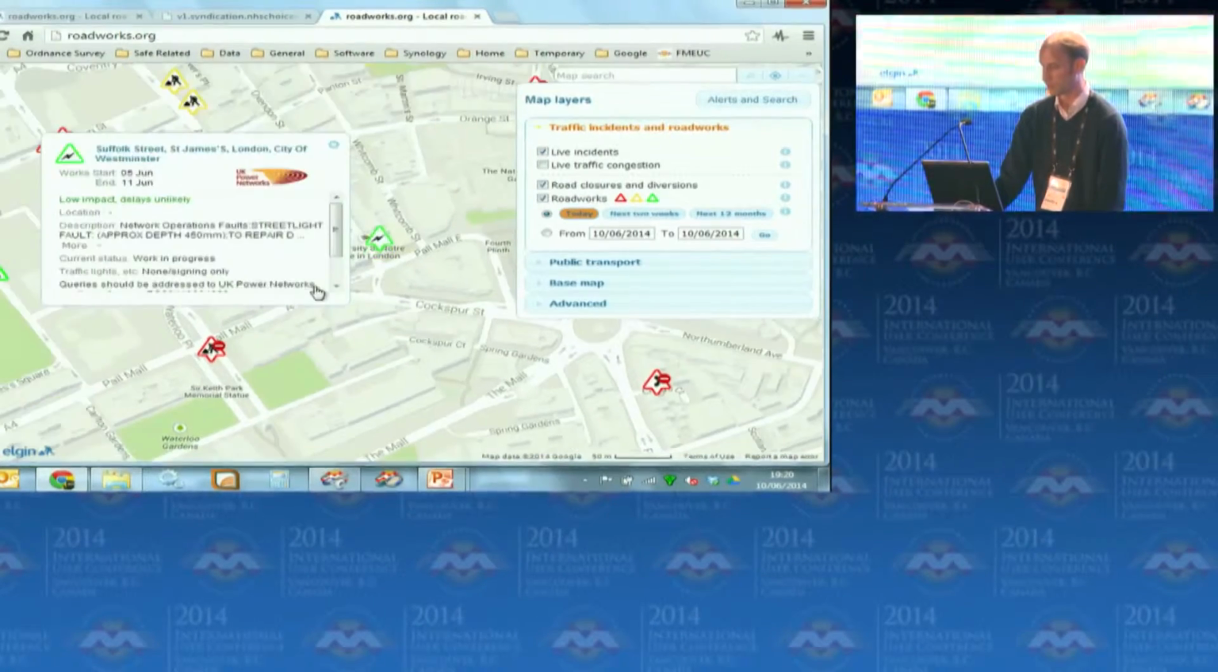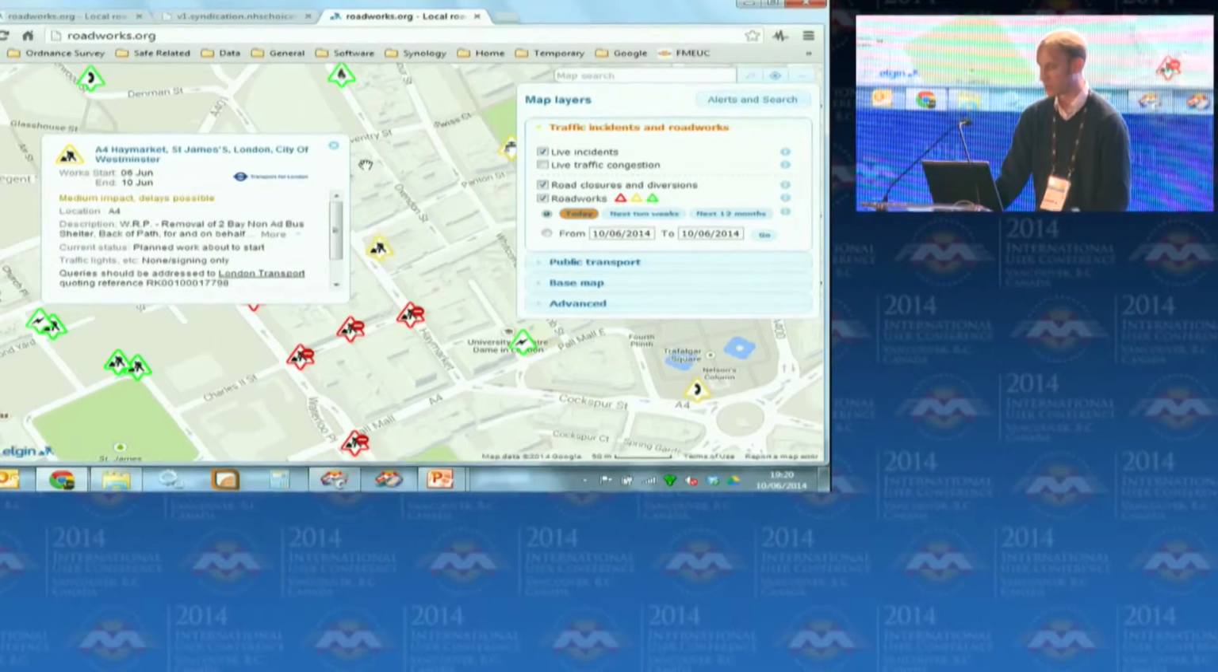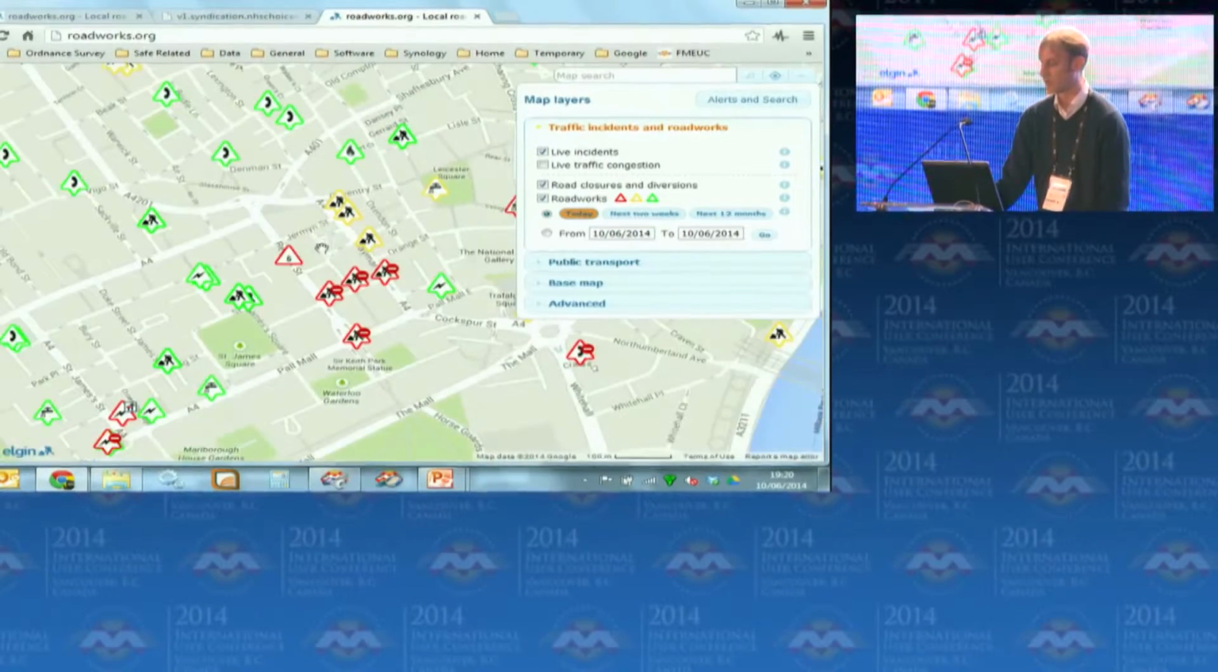So an electrical company is doing some network operations on a street light. I don't know how that works, but there's Transport for London digging up the road and putting in a new bus bay. And all of this is live information.